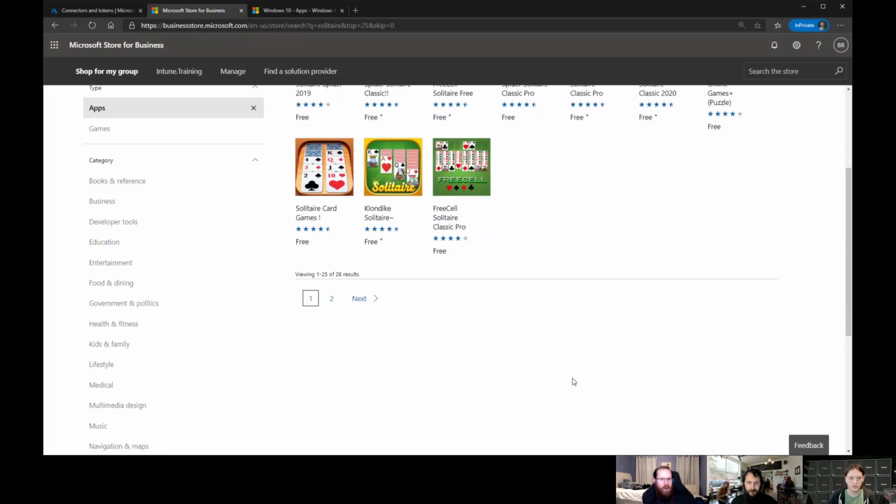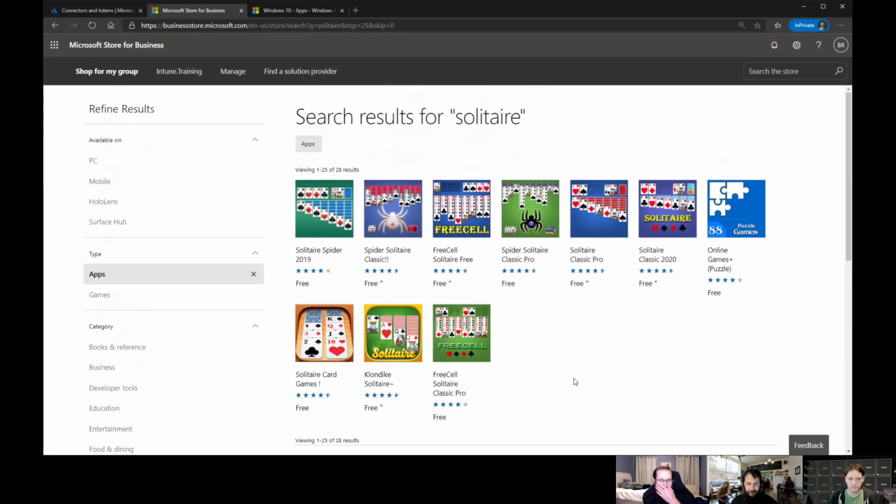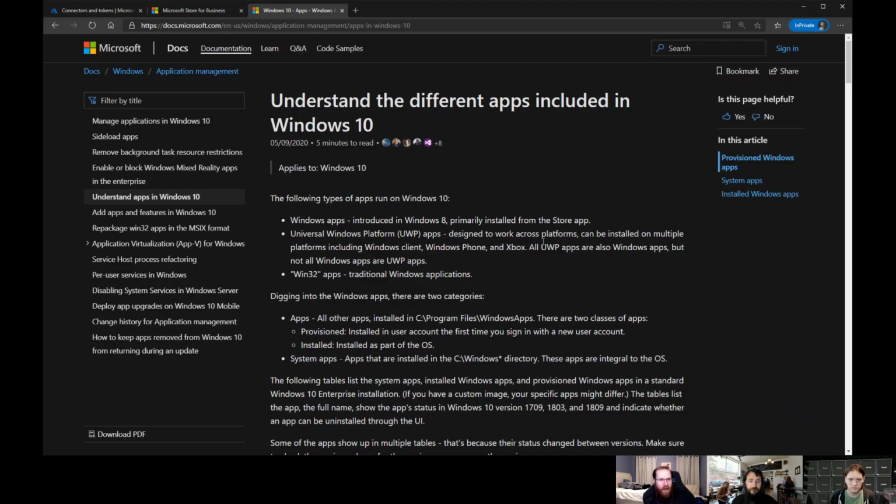Interesting. Okay, so Ben, you've got another tab open, and I'd like you to open that. And so this is a Microsoft Docs article about the different apps that are included in Windows 10. And it hasn't been updated yet for Windows 10 2004, but I actually did a PR on this earlier this week, so hopefully they'll get some updates in.